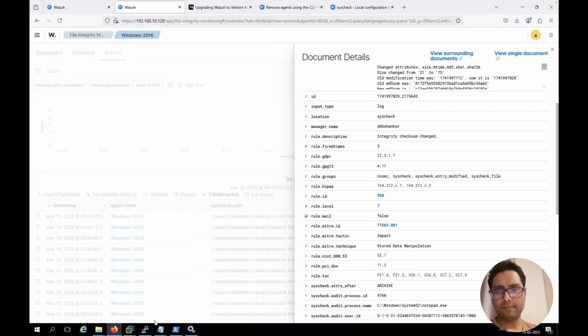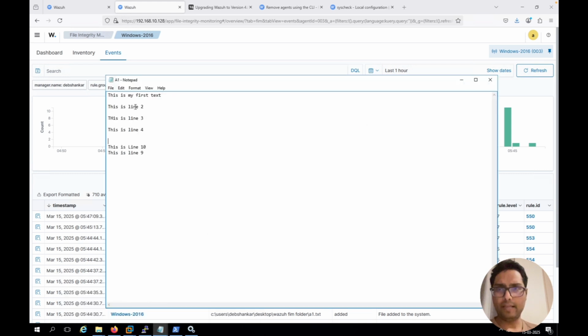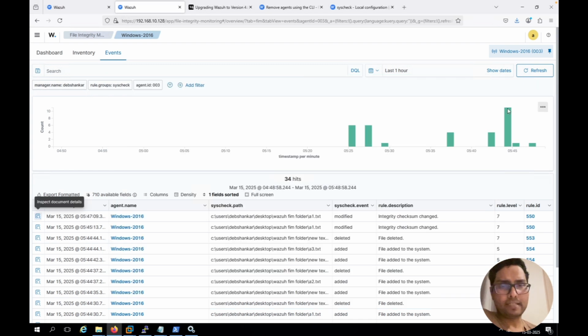Now let me save the text file. Okay, this one. Control S saves. Okay, now done. Now let's wait a few seconds to fetch the data.